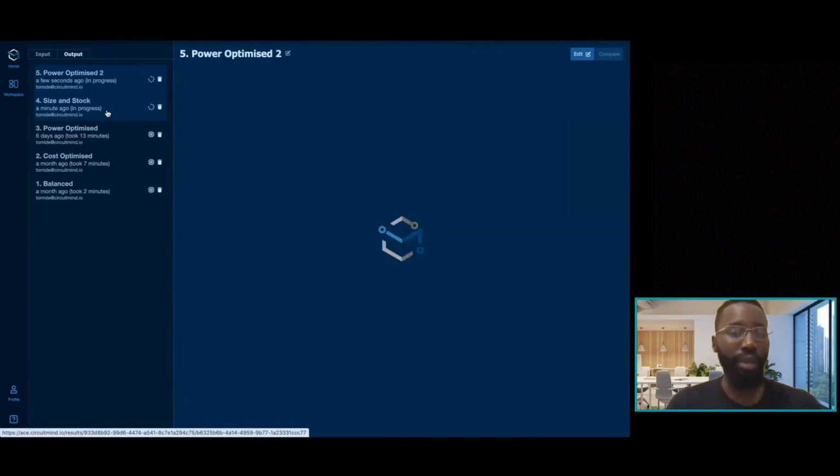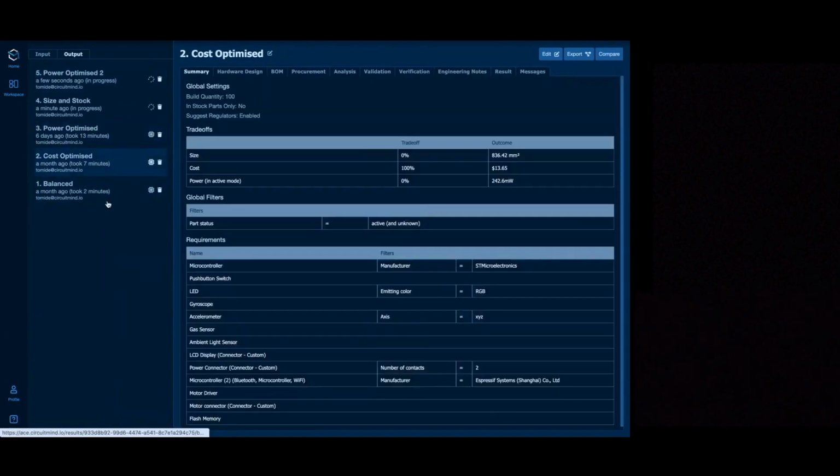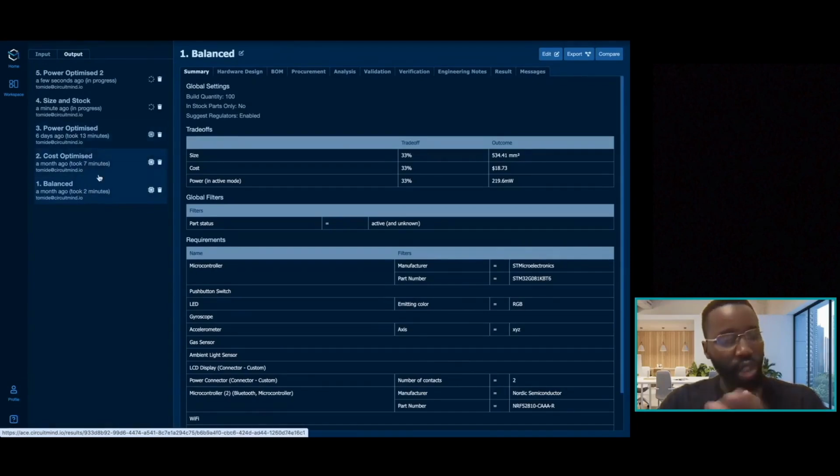But for now, for this demonstration, I'm going to show you 3 different designs that I generated with the same inputs, with the same requirements as what I just showed you, but with just a balanced design, which is 33, 33, 33, balanced across cost, size, and power. With the cost optimized design, that's 100% cost, and a power optimized design, which is 100% power. So let's compare 3 designs that have been run. This took 2 minutes, 7 minutes, just over about 13 minutes here. So we're going to compare these 3 design options against each other.